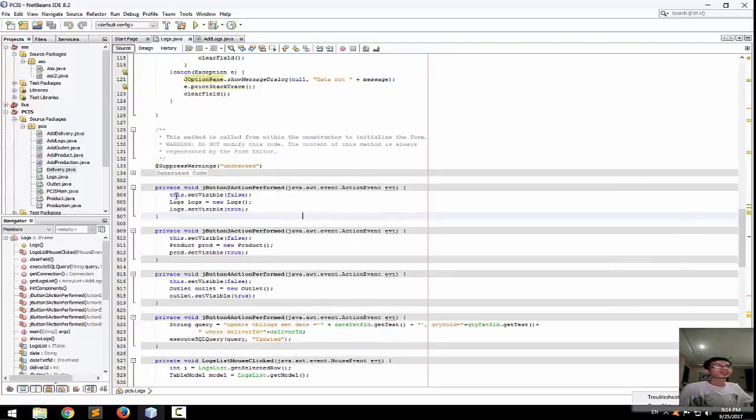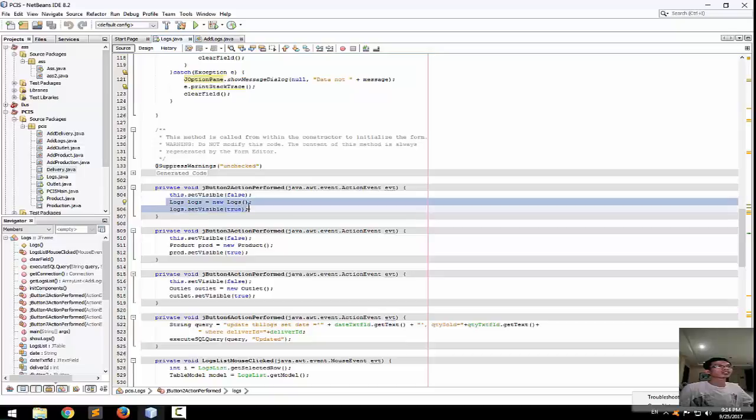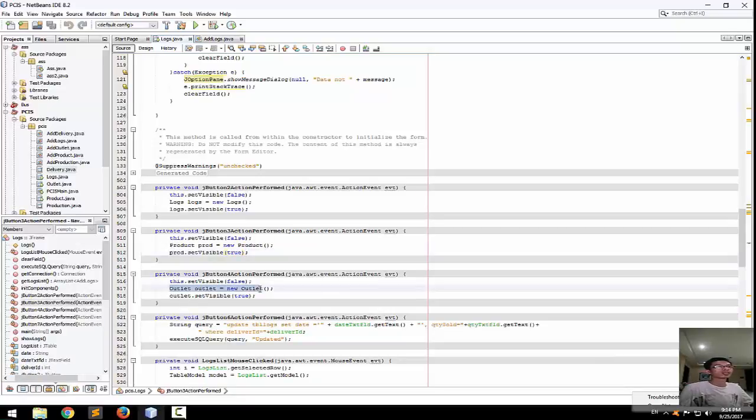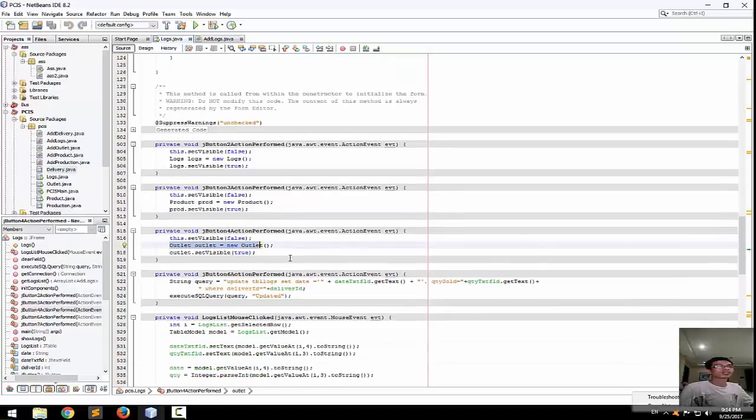Once the button is clicked, the class will be the class in this one, the logs will be initialized, it will be called, and then it will set visible to false. Then the current window will be closed since the set visible is false. Same as to these two, the product class will be called and the outlet will be called.